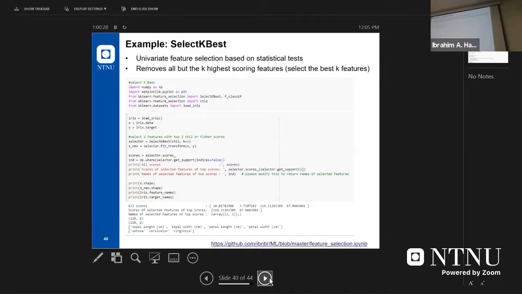So I loaded here the Iris dataset. I need to select two features with the top 2 chi-square scores. We define a selector, and we get X new. X new will be the new set of features which we get from this. And we can also display the scores. I have 4 features, so each one has a score.